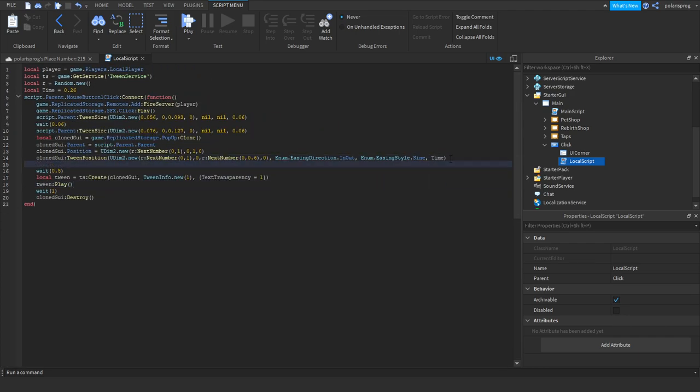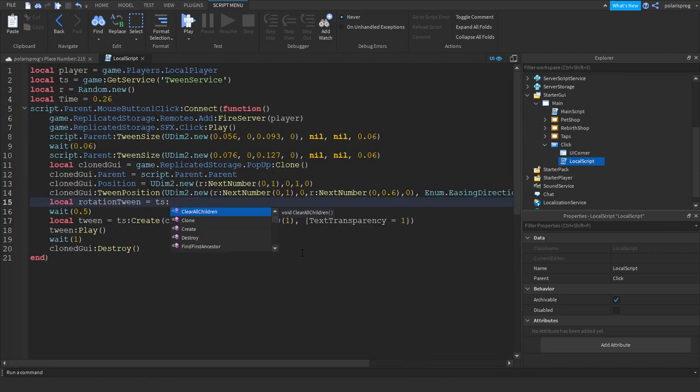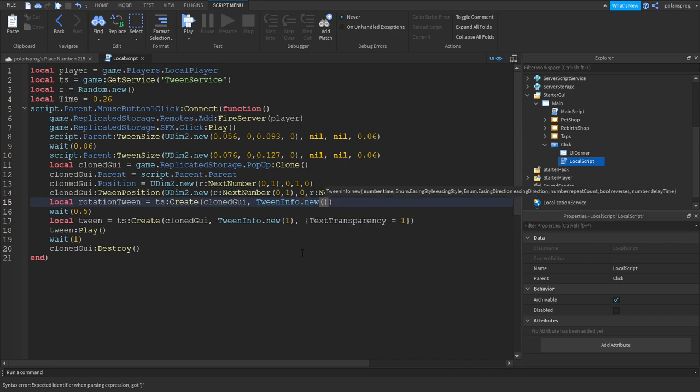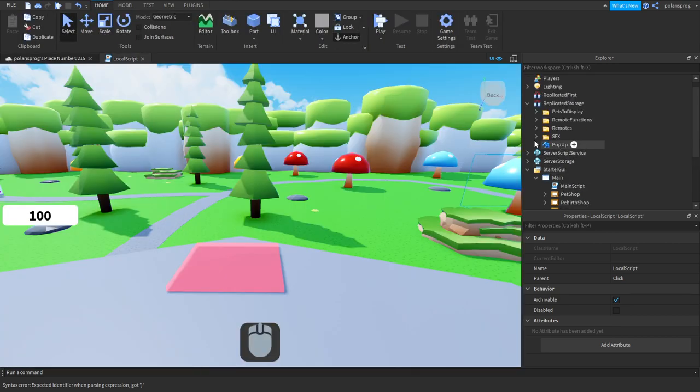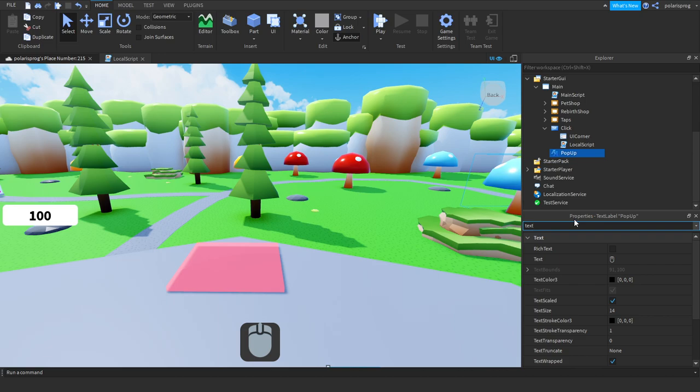Before we do that, in here we're going to do local rotation tween is equal to TS, for tween service, Create, and clonedGui, comma, TweenInfo.new, and let's do 0.5, and comma, and do rotation to these brackets, and Rotation is equal to 0 or math.random from 1 to, no, wait, before we do that, we're going to drag our pop-up back into the main screen GUI and change the text transparency. Wait, I mean, wait, where is it?